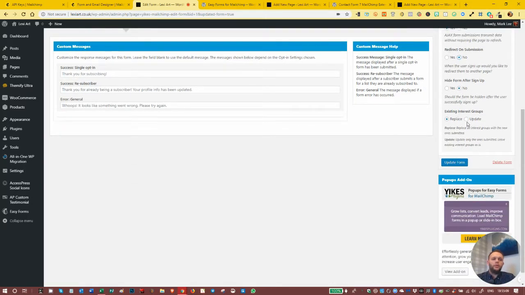Existing interest groups. So we've got this set up to put somebody into a group. Now, if we leave this on replace, what it'll do is take people out of existing groups and put them into the new group. Now, we might not really want that because if they are, say, a course member and we've got them in a group called course, then if they're halfway through that course and they decide to get one of your offers for some reason and you've left this on replace, it's going to take them out of the course group and they're not going to get the rest of the course emails from you.